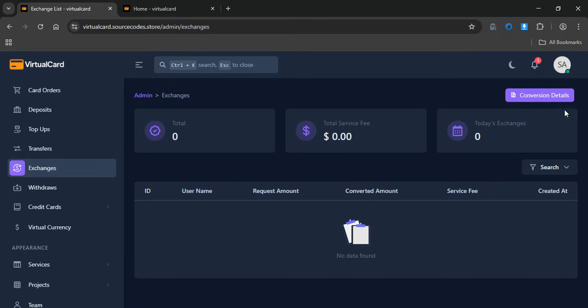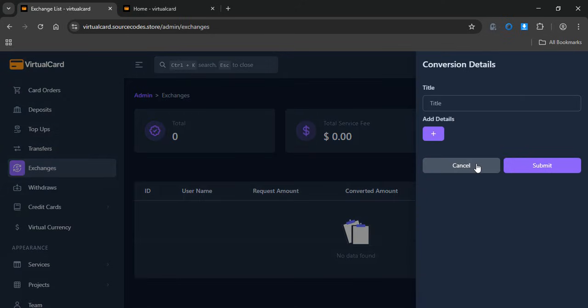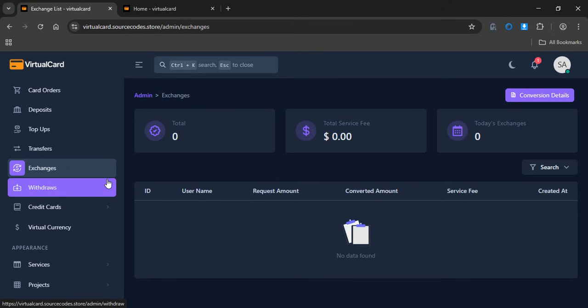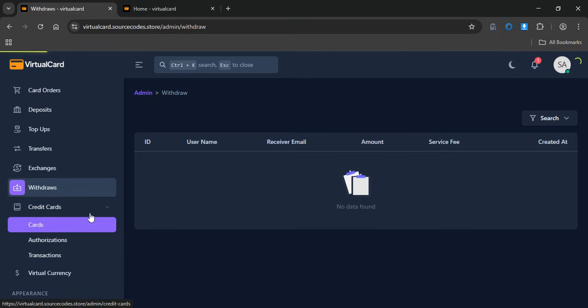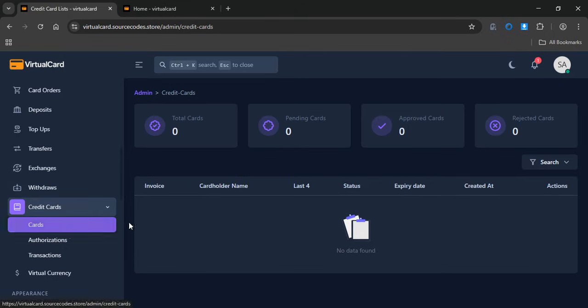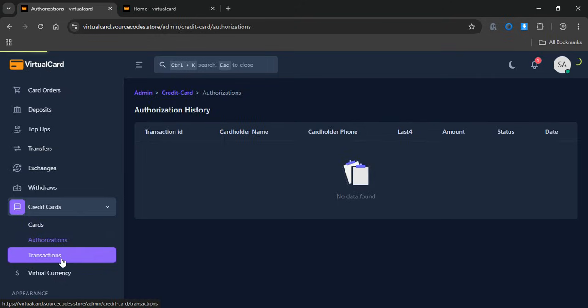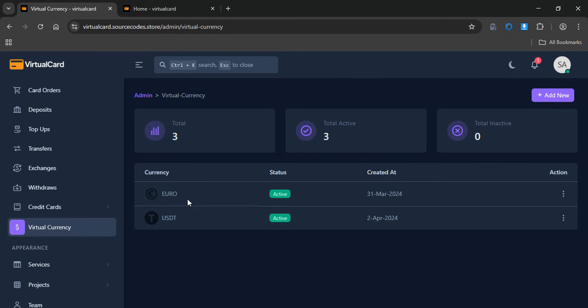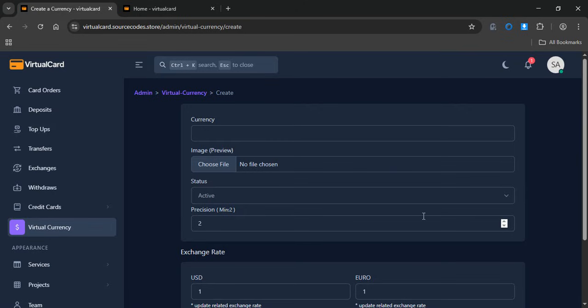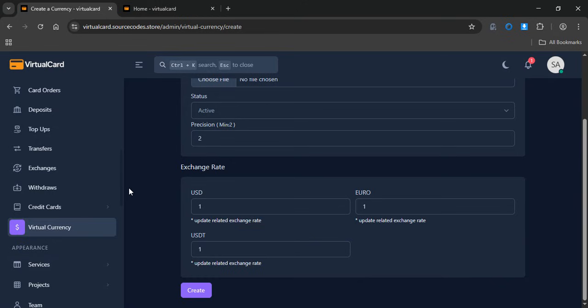Okay, this is exchange. It also has exchange, so you can exchange from one wallet to the other. So you need to put in a conversion option here. What will be the conversion rate? Then this is the withdrawal, those that are withdrawing money from their wallet or from their card. So you get to see everything here. Now these are the cards, list of credit cards, and this is the authorization, the transaction IDs. The virtual card currencies have Euro and USDT. You can add more currencies too, like USD, pounds, or whatever currency, depending on where you are covering.